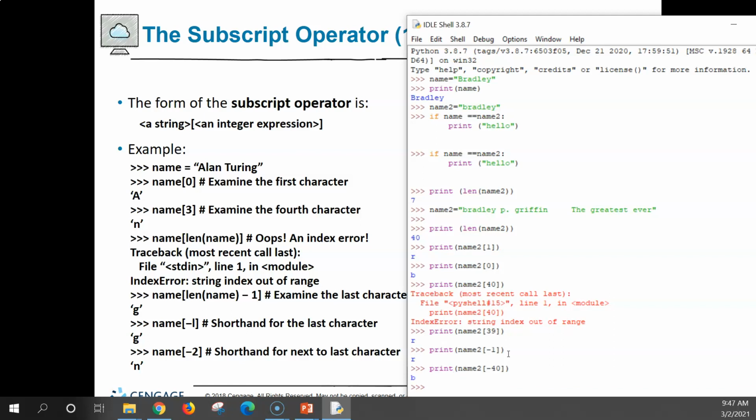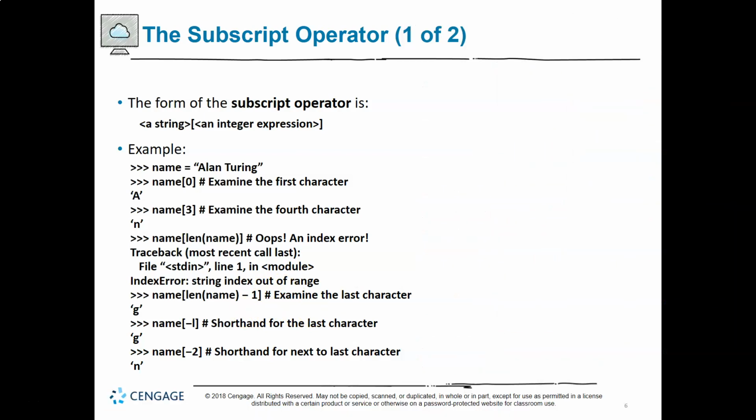So -40 is all the way at the left. -1 is all the way at the right. So weirdly, if you like to count by ones, you could do it on the negative side and just do it completely backwards. So it's one way we can do that, but it's the same set of characters. We're just referencing them from the right and from the left. So we can use that length command. We can find out some information.